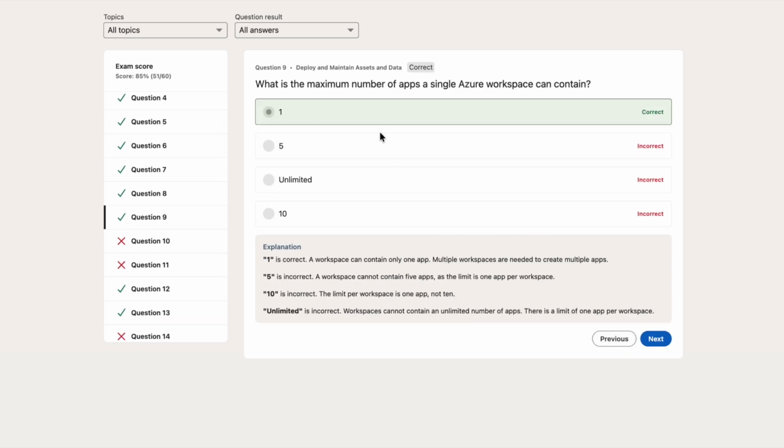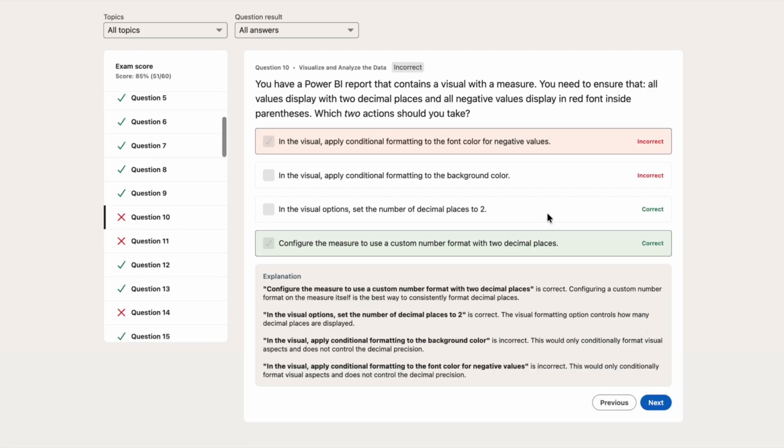So question 9 is: what is the maximum number of apps? So it is 1. So this is incorrect. I had to choose 2. I think I just chose 1, or I think I chose this one, which was incorrect.